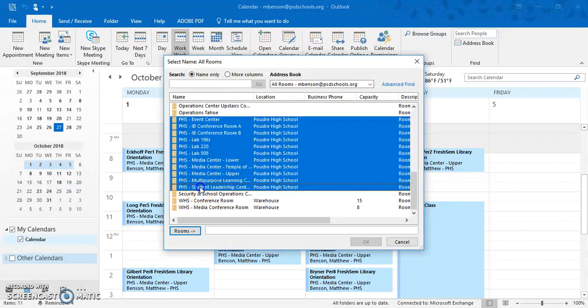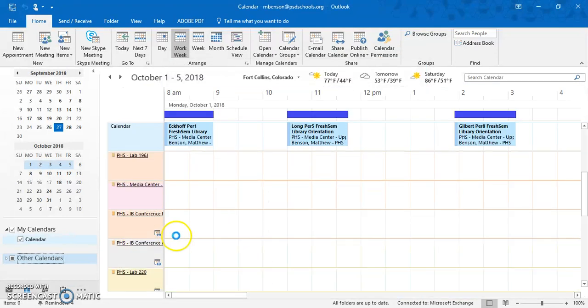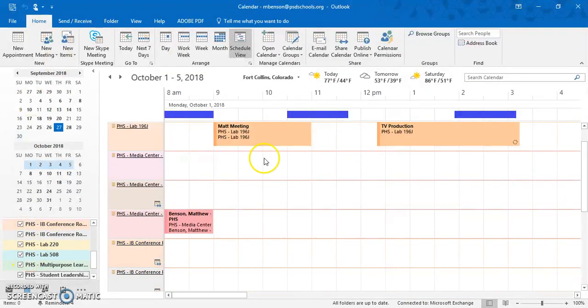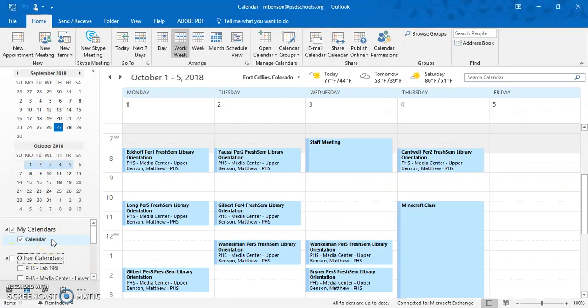So I'm going to go ahead and just select all of them. And then I'm going to click down here to add those rooms. And I'm going to say OK. So now under my other calendar, all those rooms just populated in here. That can be a little overwhelming, so I'm going to just shut them all off. Okay, so now I'm back just to my calendar. And now my next step is to go and look at a calendar and then reserve a room.